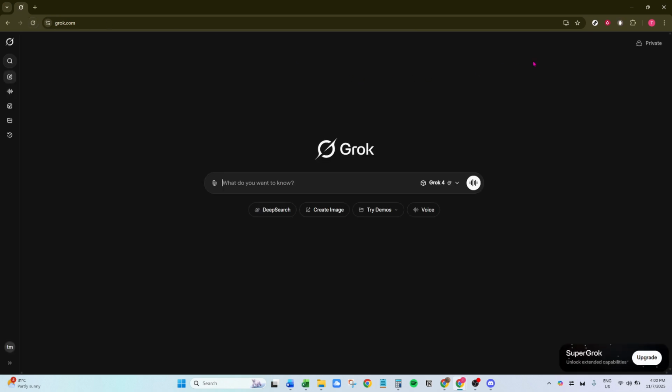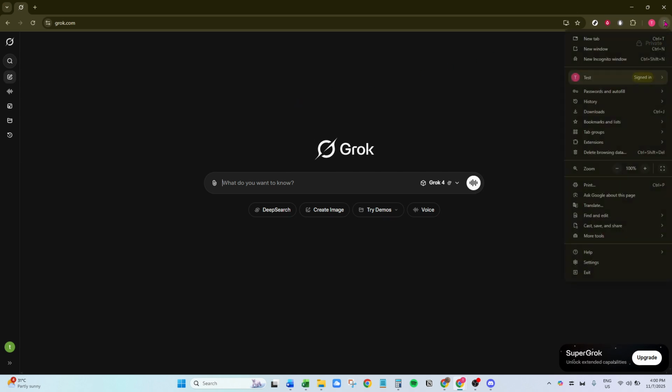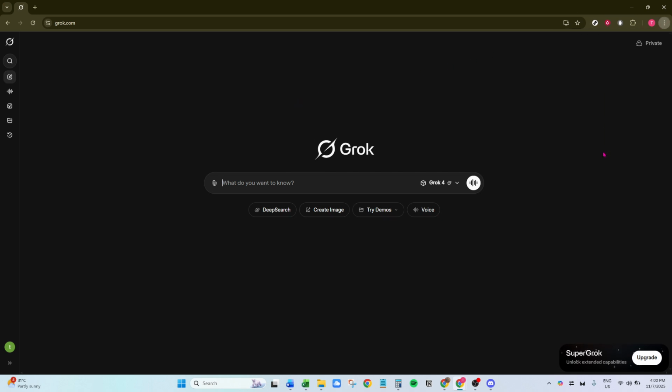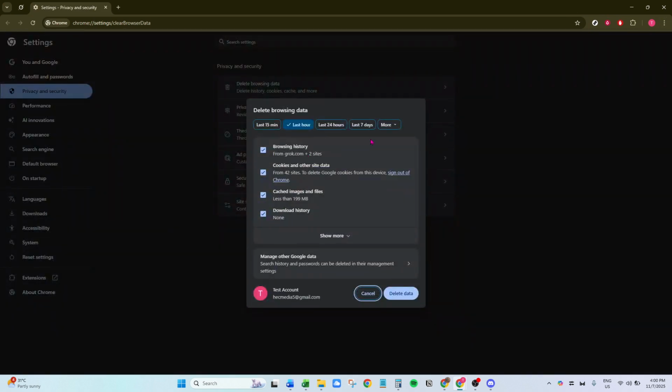If restarting doesn't do the trick, the next step is to clear the app or browser cache. Caches store data to make apps run more efficiently, but sometimes this data can become corrupted. To clear the cache, you'll need to go into your app or browser settings. Look for an option to clear cache, and go ahead and tap or click that to wipe it clean.